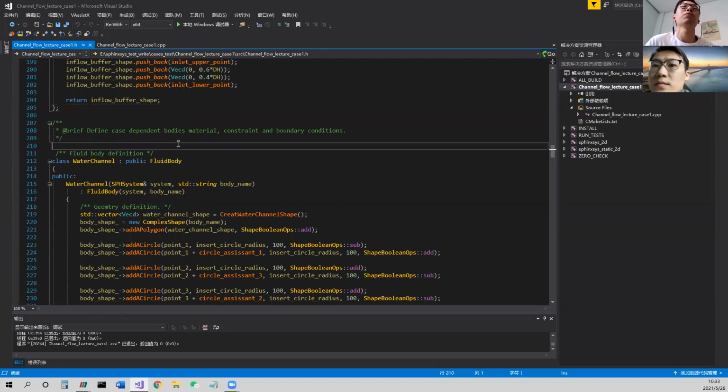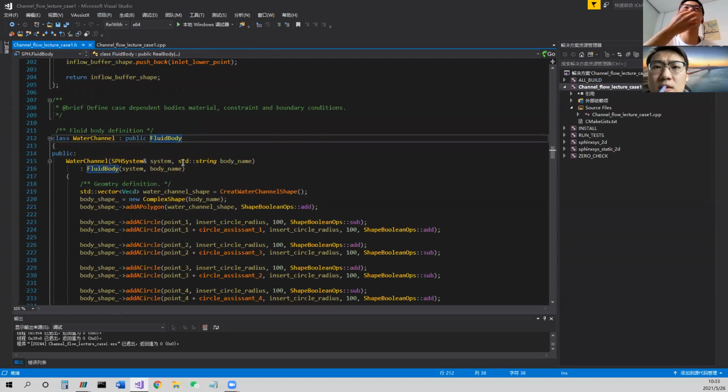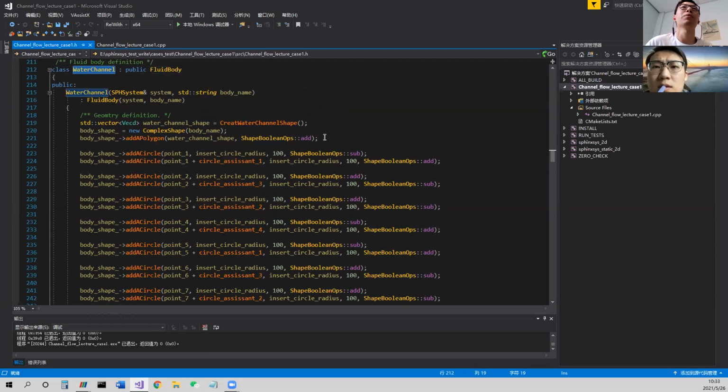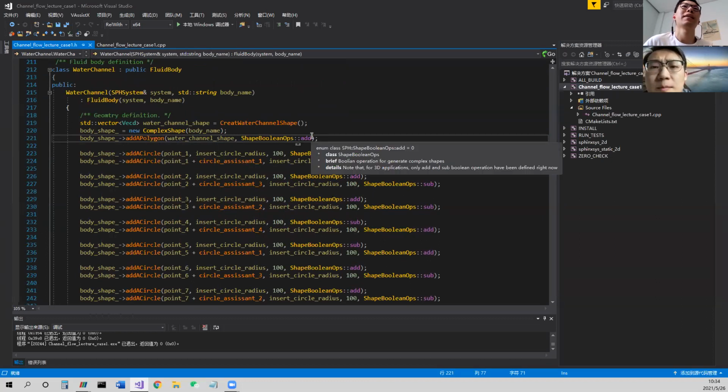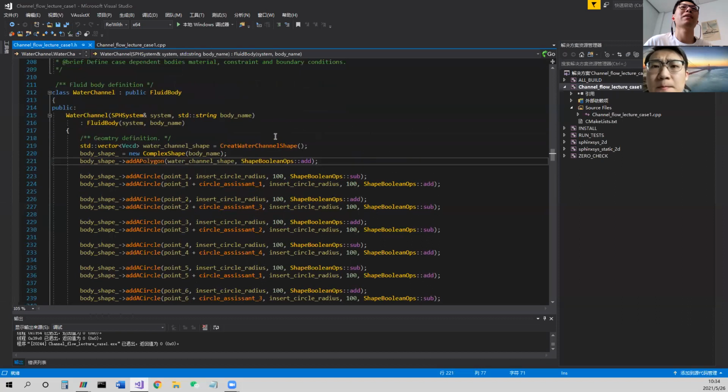Now we start to define the body. In our code, there are 7 different types of body: the fluid body, solid body, and some other types of body. We need to define the water block from the fluid body, and we define the water channel by using the Boolean operation. Yeah, we use a Boolean operation, but you can see we add many circles. Why is this?